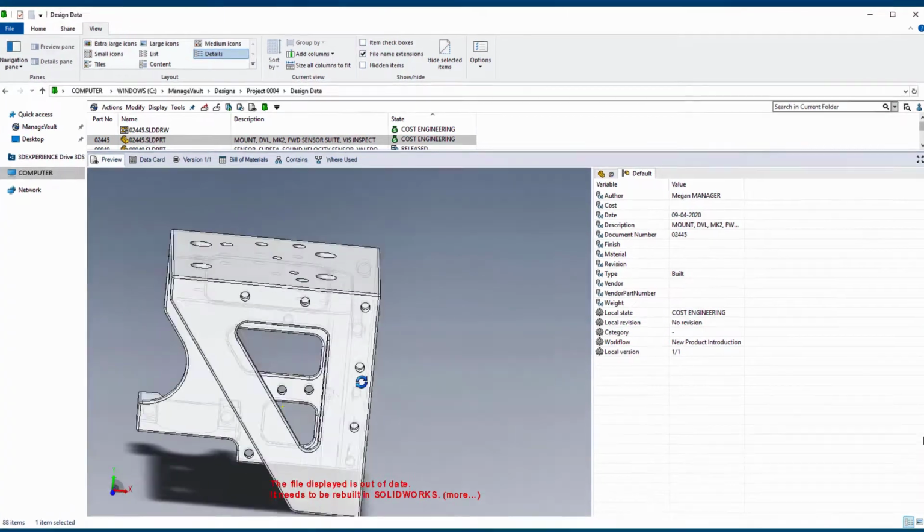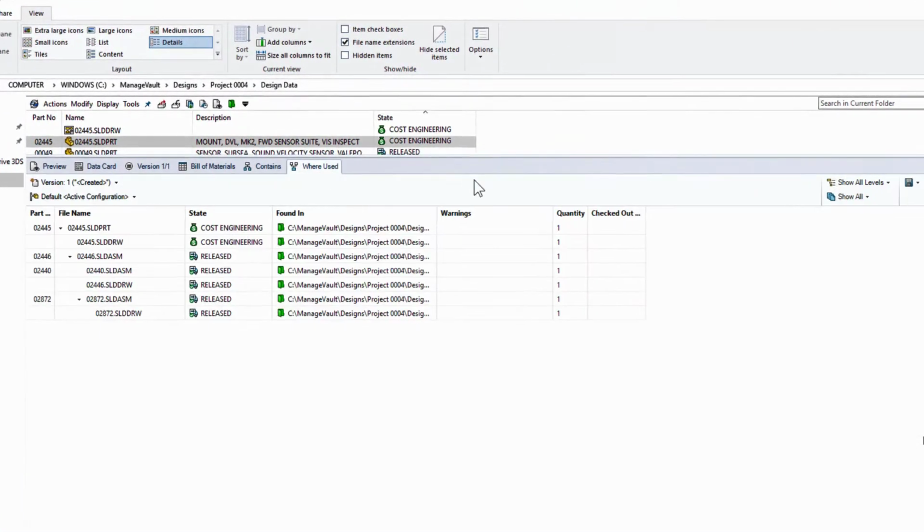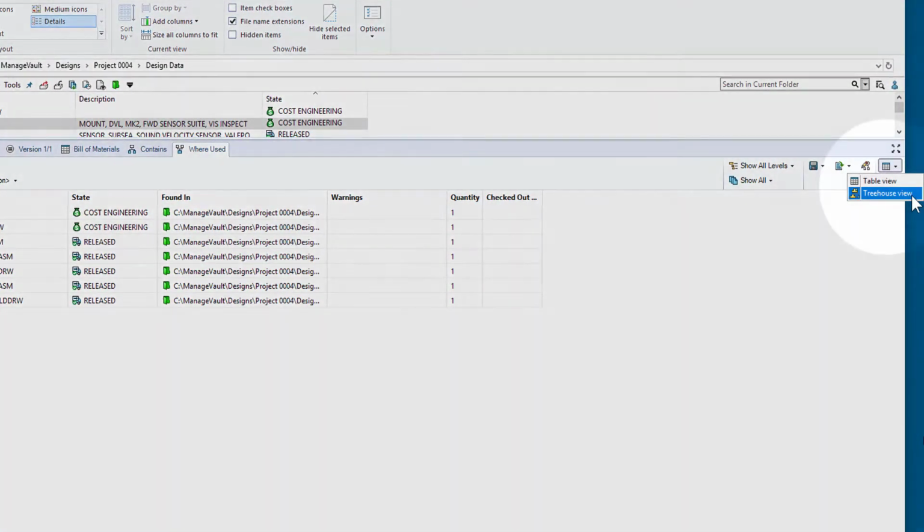For example, this part here is in a cost engineering state, and I need to make a redesign of this thing. Now, when you're gonna do something like that, you're gonna wanna know what that part is used in and where it's affected. And now in SOLIDWORKS PDM 2021, we can make use of the wonderful treehouse view that we've had as a separate application for a long time.